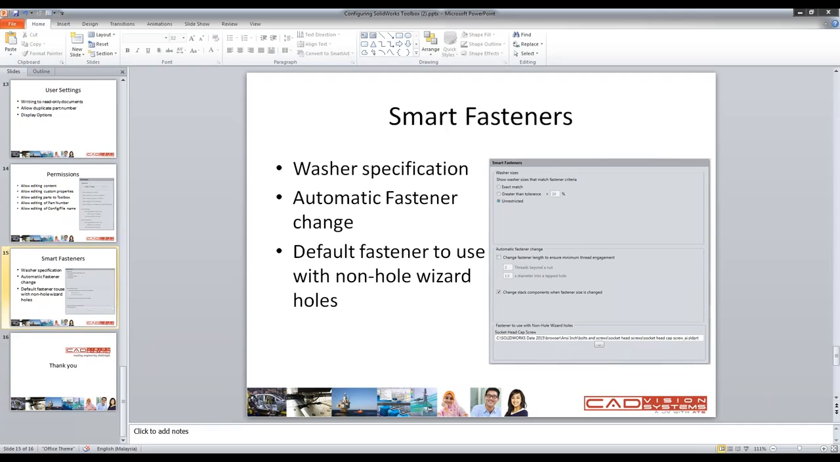Basically, by using the last option, the fastener to use with non-Hole Wizard holes, SolidWorks Toolbox gives you the ability to specify the default smart fastener components to use with non-standard hole types. If you add a smart fastener to a non-Hole Wizard hole, then the smart fastener specified here will be used. To change the default smart fastener, just click the browse button and select the fasteners of your choice.